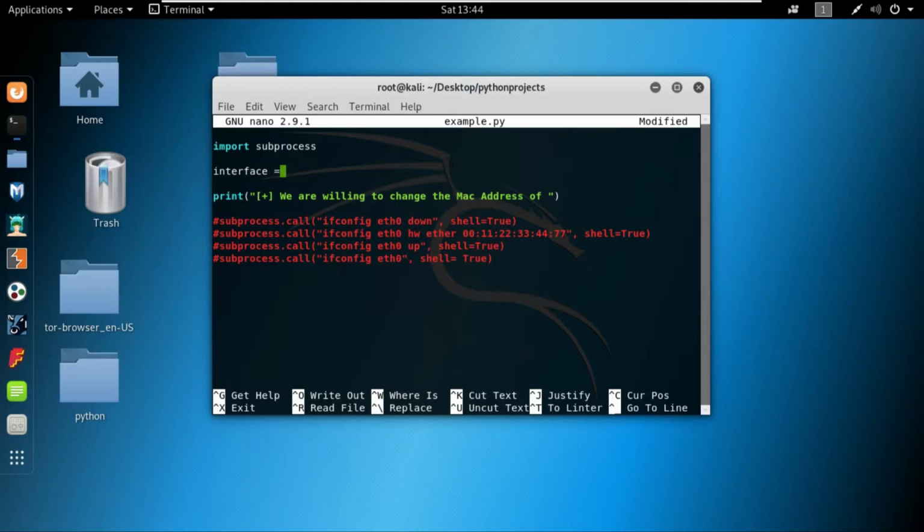So right now I have declared the variable interface by writing its name, and then I will make it equal to eth0 because I want to work with the interface eth0, and later on we will bring this eth0 from the terminal. But right now, for the purpose of simplicity and for the purpose of not making the program way too complicated for you, I'm just declaring the variable and assigning it a default value.